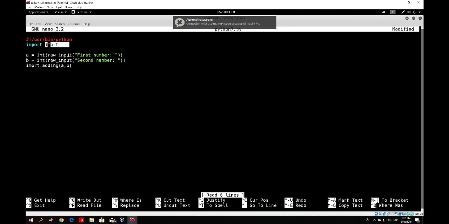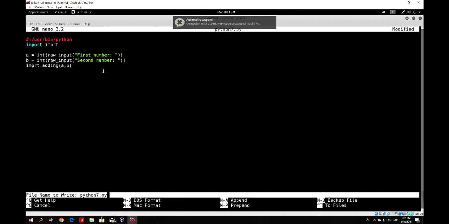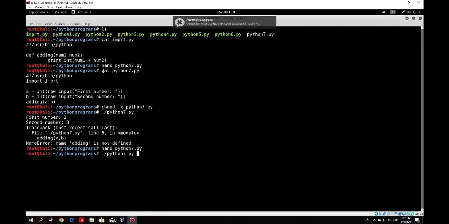So let me just delete this. And let's save this right now. And right now it should work. So python 7, 3, 4, and we get 7 as a result. As we can see, we were able to use a function that we didn't write in our own program in order to execute a simple adding of two numbers. So that is how importing works, and that is why it is so useful.